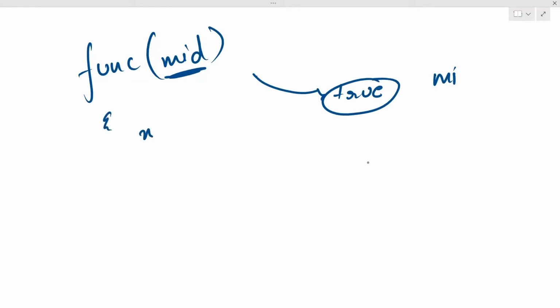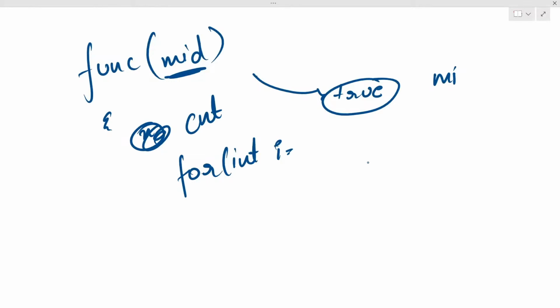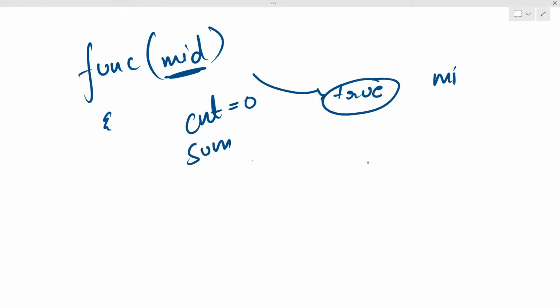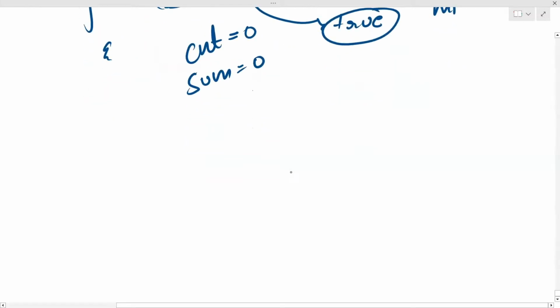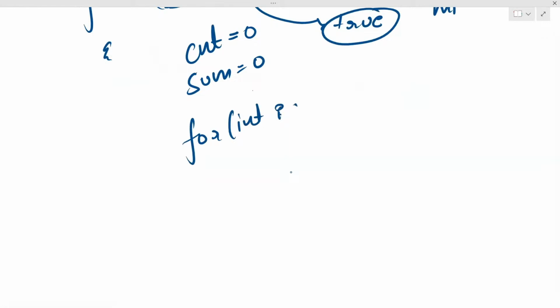So I'll have x as the count. I'll have one count variable which is initially 0, which is how many students have been given the books, and I'll have another variable which is sum. How many pages has the current student received? So then after this, I'll do for auto e of a.